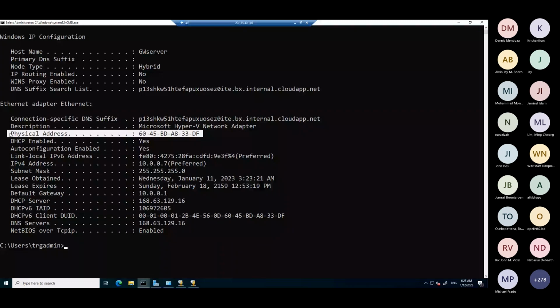For example, think this is a server and I need to assign a dedicated IP address for this. Then I can take the MAC address of that and I can assign it here. Now, this has been clear.